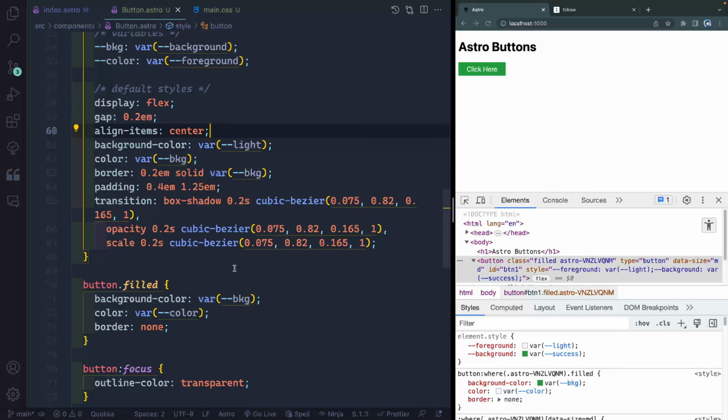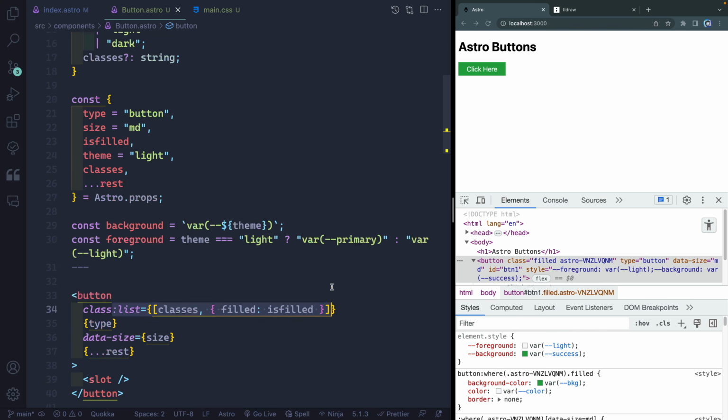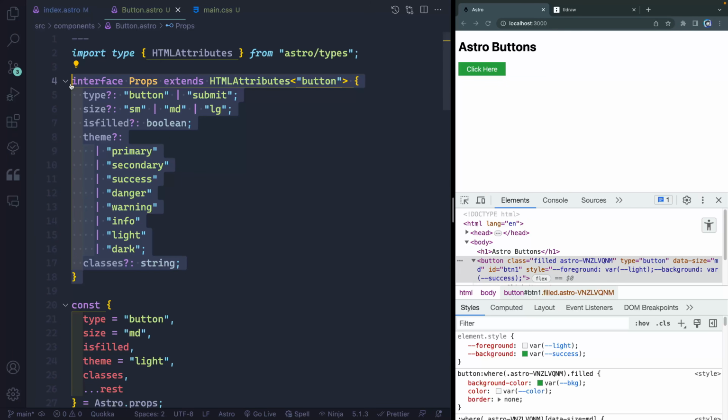But this was never really about buttons. It was always about understanding how to pass in things to a component in Astro and the different options available to you. Whether that be things like defining variables, spreading and rest props, using the class list, or even using TypeScript itself and extending off an HTML element.